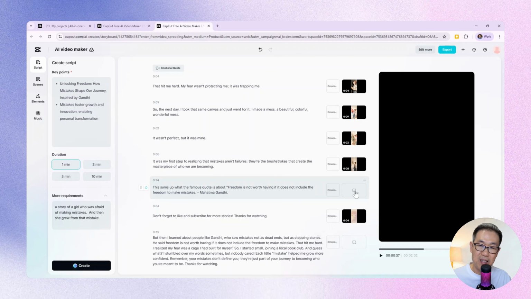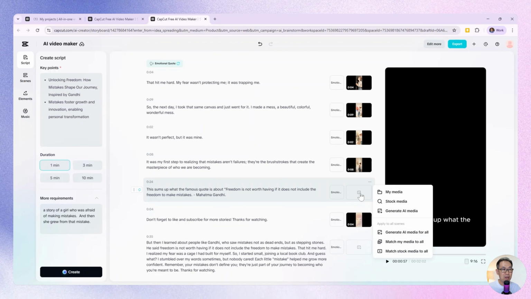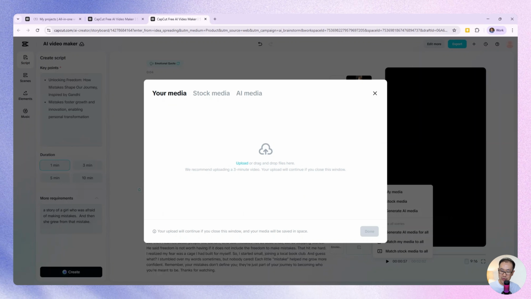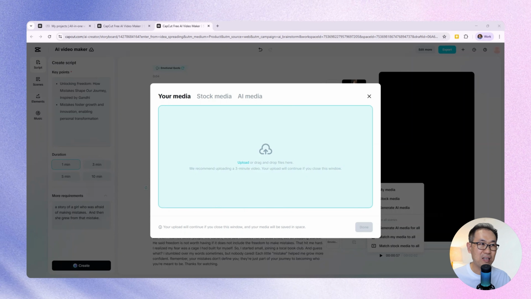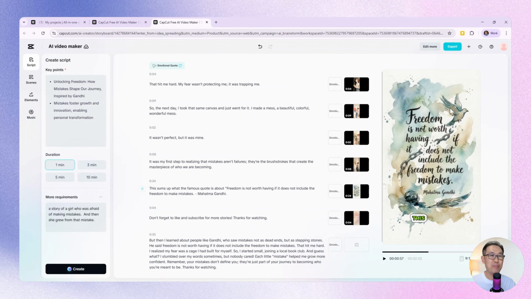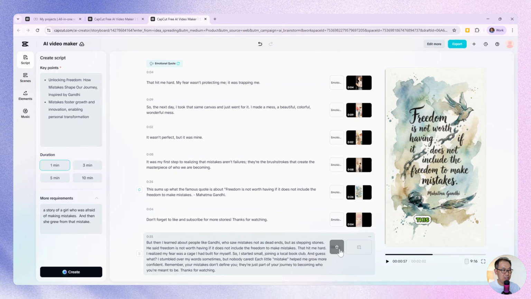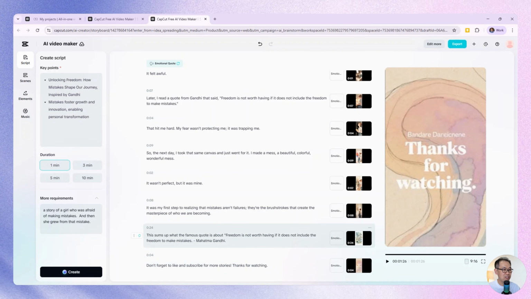For the image, what if I want to use my own image? Well, you can do that simply by clicking this My Media and you drag and drop your image in. And in this case, I used Gemini to create the image and I simply drag it in, I select, and the image comes up. For this case, I don't need this chunk anymore. I can just delete the unnecessary chunk. And there it is, a way for you to insert a scene and add in your own image as well.